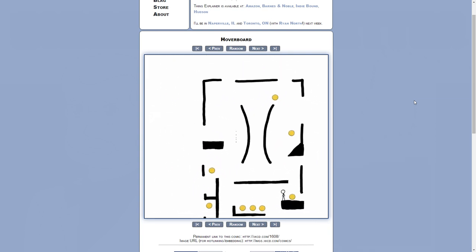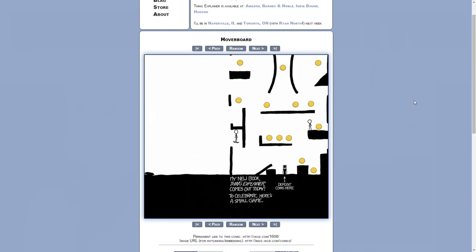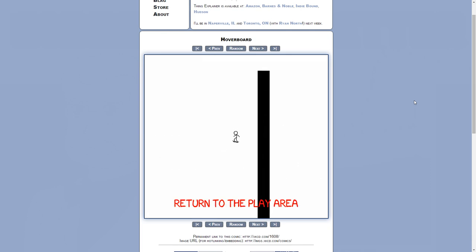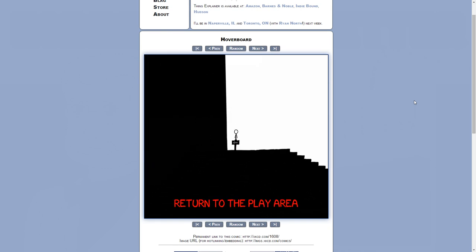At first, it appears to be a simple score attack in which you navigate a small play area to collect coins as quickly as possible, but you can escape the play area to find a much larger world, laden with jokes and references. A lot of XKCD fans eat this stuff up, exploring the world and documenting their findings.